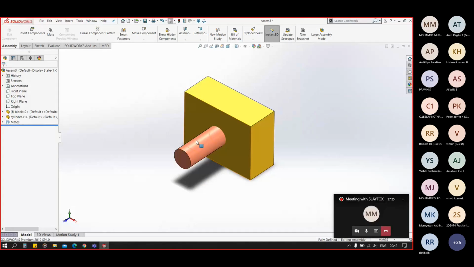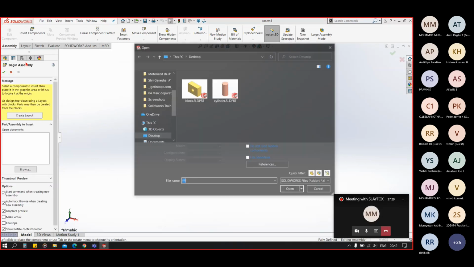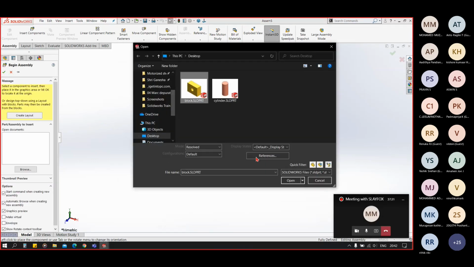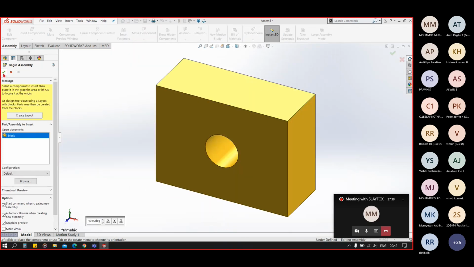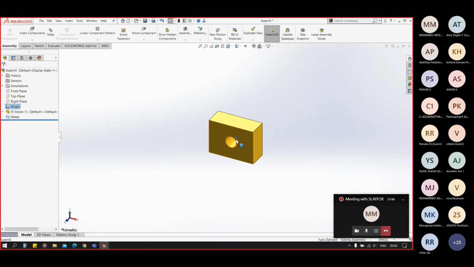You can see, let me create a new assembly. Let's say I want to add this yellow block at the origin. I click on open here and I just have to click on OK here. It will be automatically added to the origin. You can see the origin is highlighted in blue color. Okay.